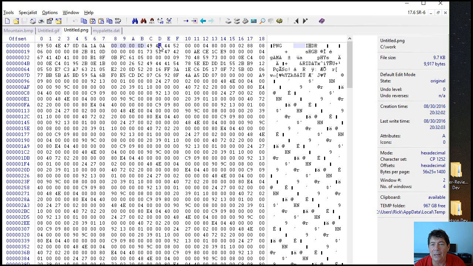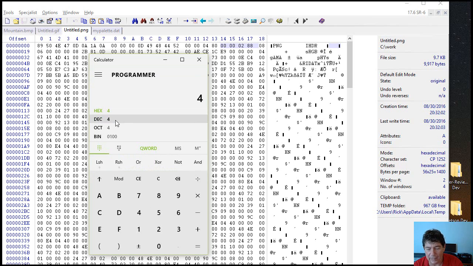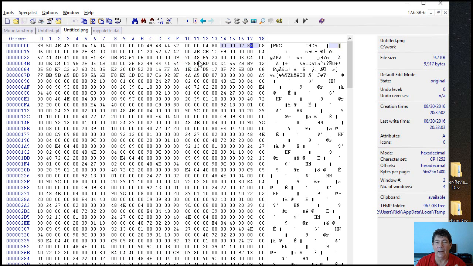Okay, after IHDR, then you get your actual image width and image height. So the image width is 480 and the image height is 288. And I know we already did this, but let's do it again just for completeness. 480 hex, that's 1152 decimal. 288 hex, that's 648 decimal. Okay? Those are the same values, so we have the right file extension, we have the correct signature, and we have the same widths and heights. So we're off to a good start.